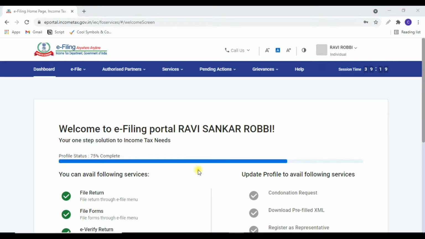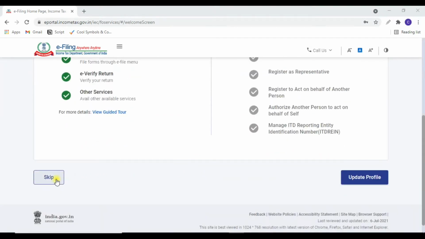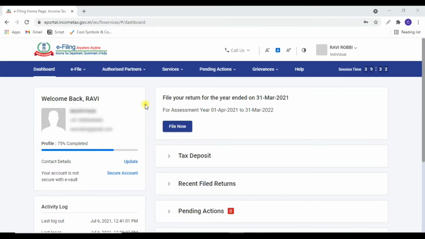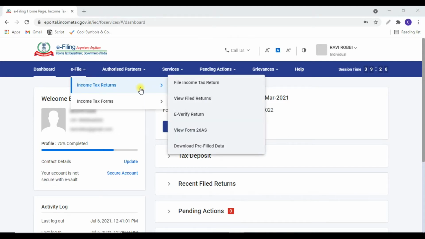On this page, scroll down to locate the skip button. Click on it. It will redirect you to the dashboard. Here go to e-file, income tax returns, then view filed returns.